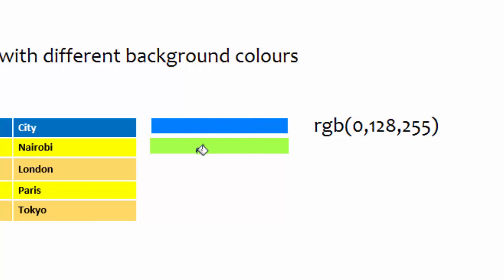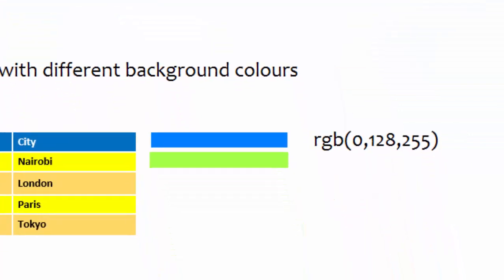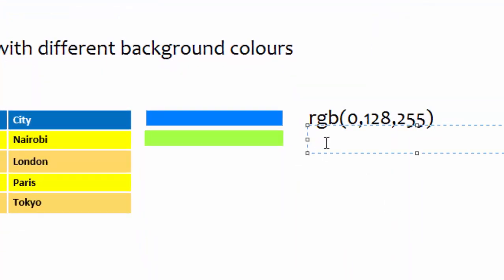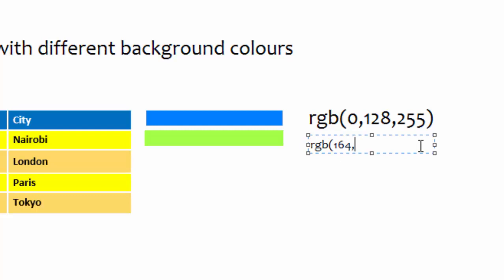Then next I want another greenish one, but a little bit pale. So I will just come and choose here. But before that, let me write the code for this one, this greenish one. It should now be something like RGB 164, 255, 72. That is the color code for that green color, which I chose.